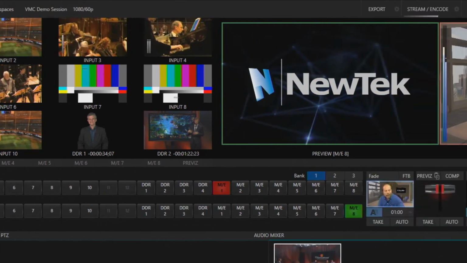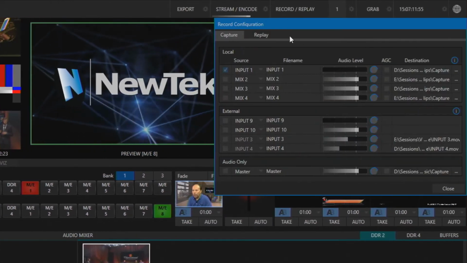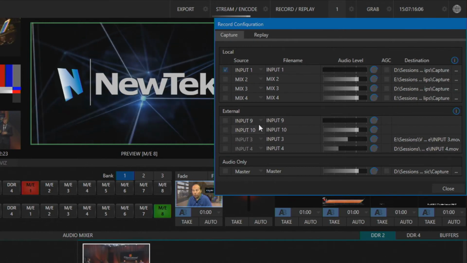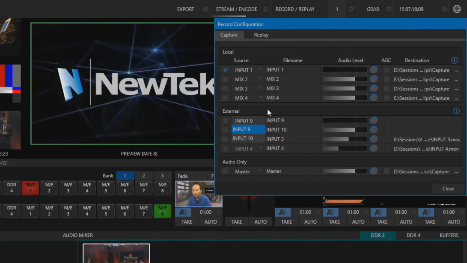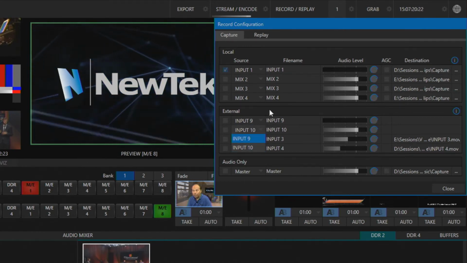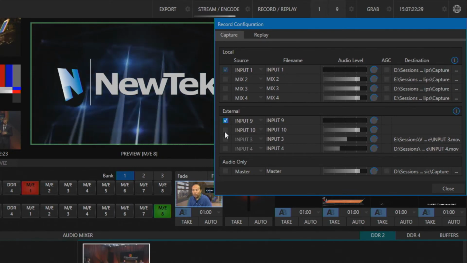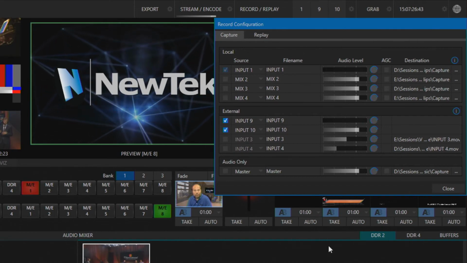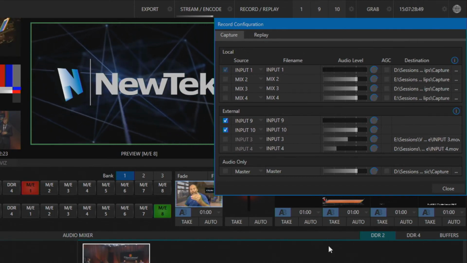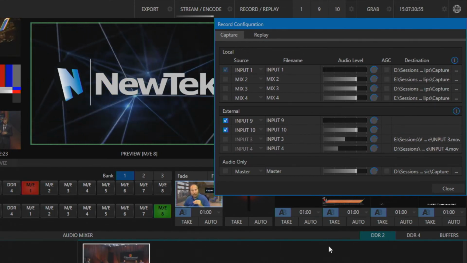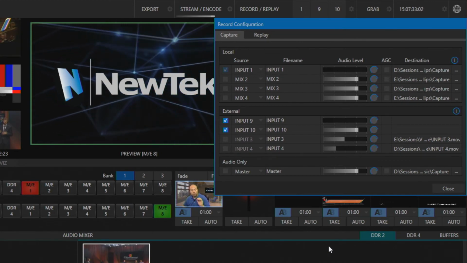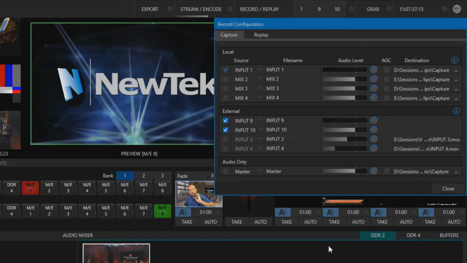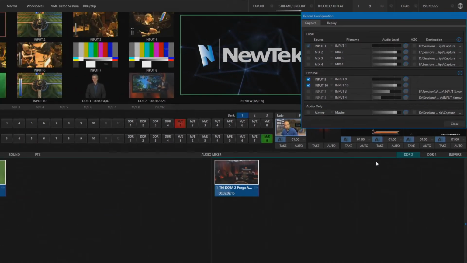So now, if I go into my record panel, you notice that 9 and 10 are now lit up, right? They're no longer ghosted out. And in fact, you can even see them in the drop-down list when I select them, that there are options that are available. So I can now turn these on, and when I hit record in my system, not only will it record any locally set up channels on the system, this will also tell the system to record up to 4 channels on an external system that supports recording as well.